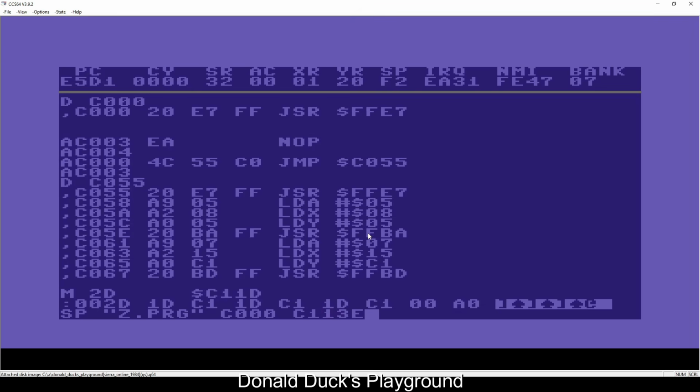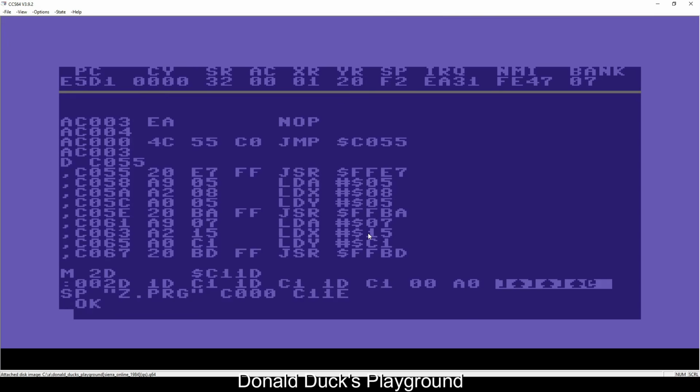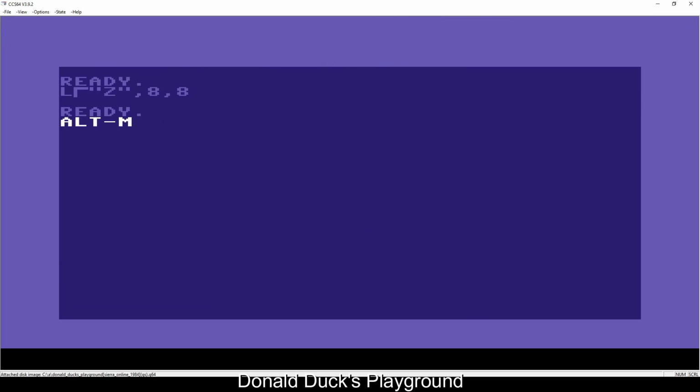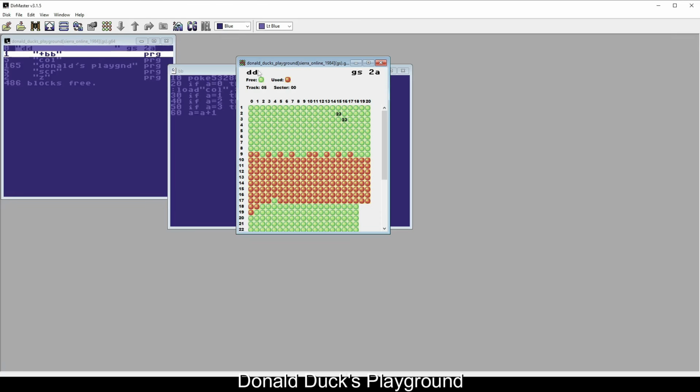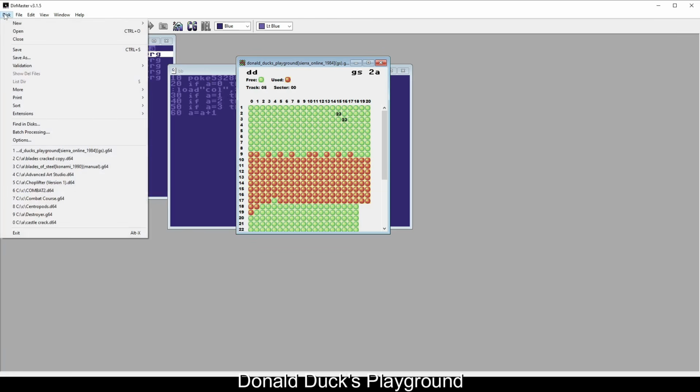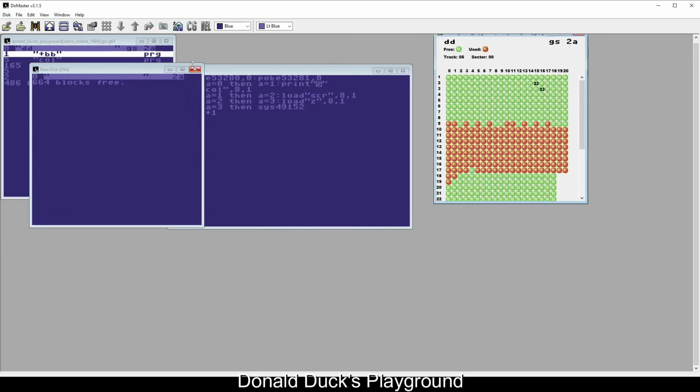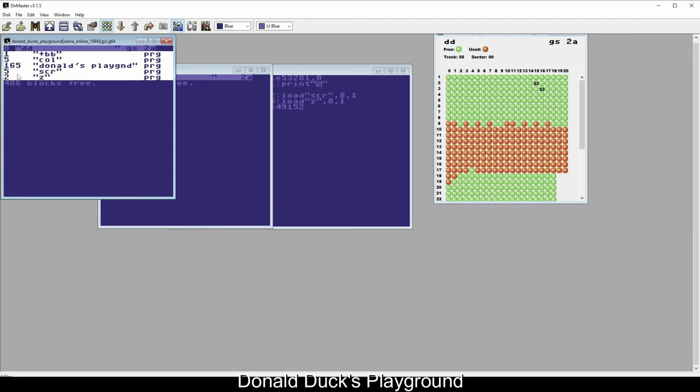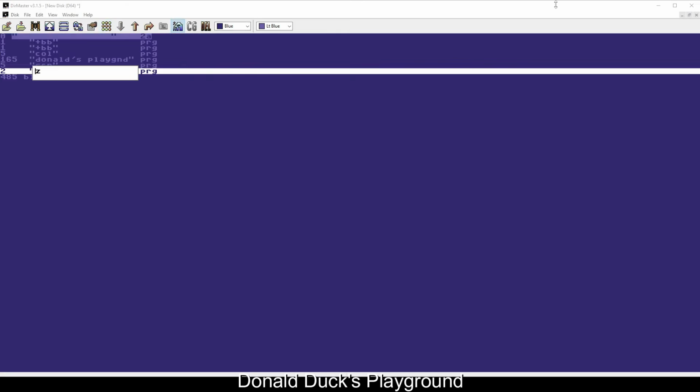I'm just going to put 1 extra byte. Doesn't hurt. And then we're going to switch back over. We're going to go to Donald Duck's Playground. We're going to make a new disk so that we can test it proper. I'm going to copy all of the files over to the new disk without the disk errors.